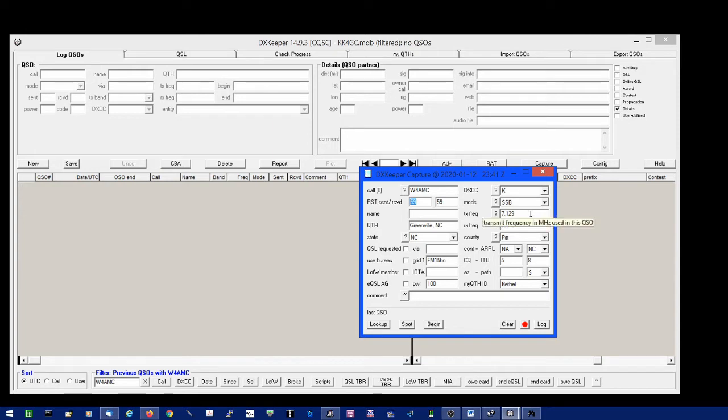Frequency is pre-filled. Mode is pre-filled. If I need to tune around, tweak frequencies a little bit, the capture window follows along with whatever Commander's doing based on the radio. And this contact is ready to log.